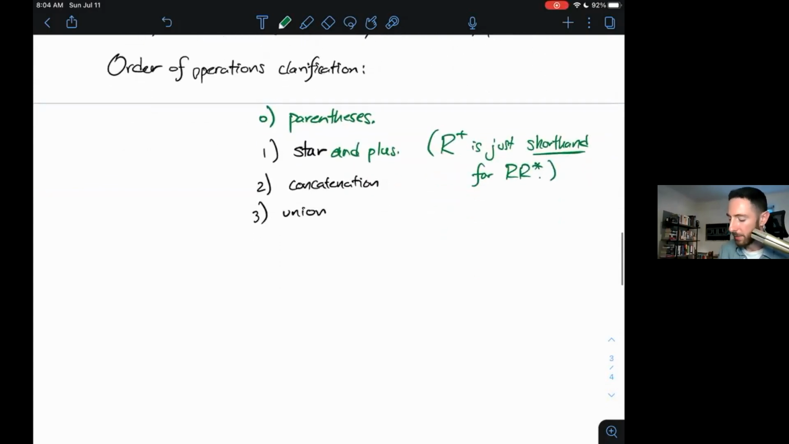So the logic behind always doing parentheses first is the same as when you have another formal system for building up expressions. Like in arithmetic, you're probably familiar. If I write A plus B times C, this is equal to B times C plus A. Basically, I do the multiplication first. Multiplication comes first in the order of operations.